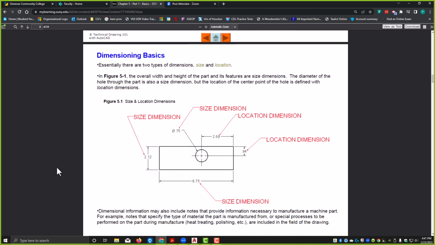So there are 2 types of dimensions. All right, this is a really important point: size dimensions and location dimensions. In this figure down here, the overall width and height of the part and its features are size dimensions. So the overall length is a size dimension, the height here is a size dimension, and the size of this hole is a size dimension.